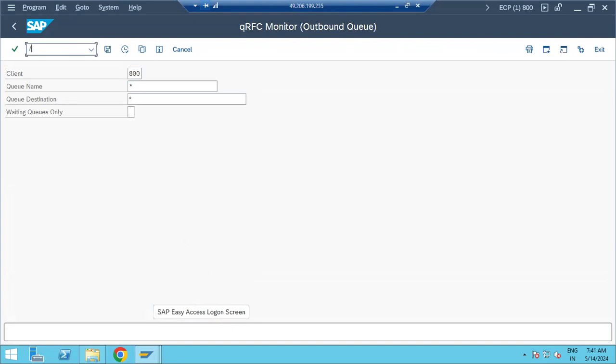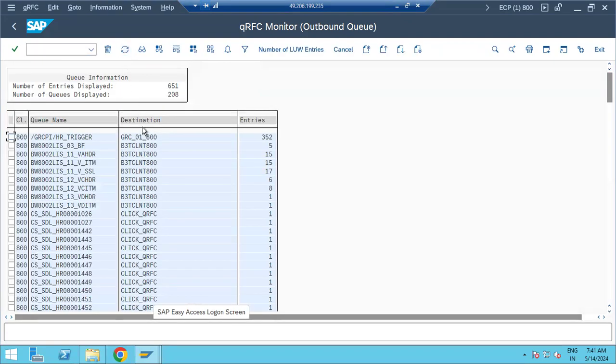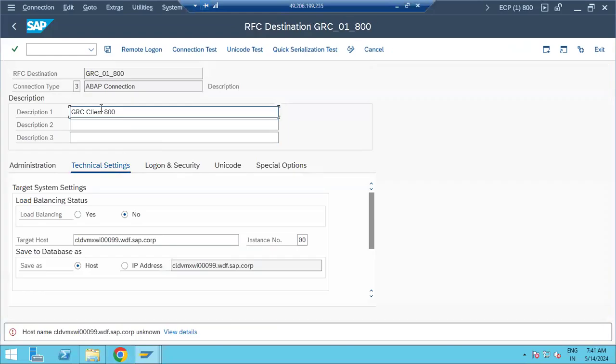Normally, for the target system, SMQ1. If you go to SMQ1, it will give the information: what the destination name is and everything. These are the destination system servers. Destination means which is connecting to the target system. If you directly select it, it will go to SM59. So this is the destination which is connecting to the GRC system.